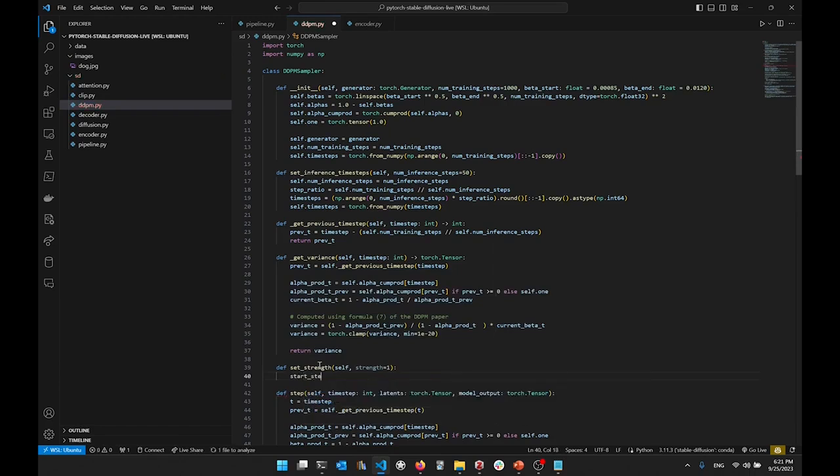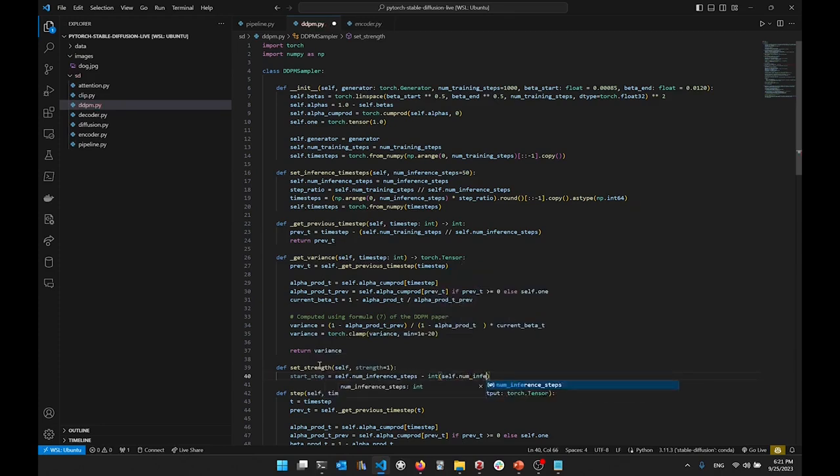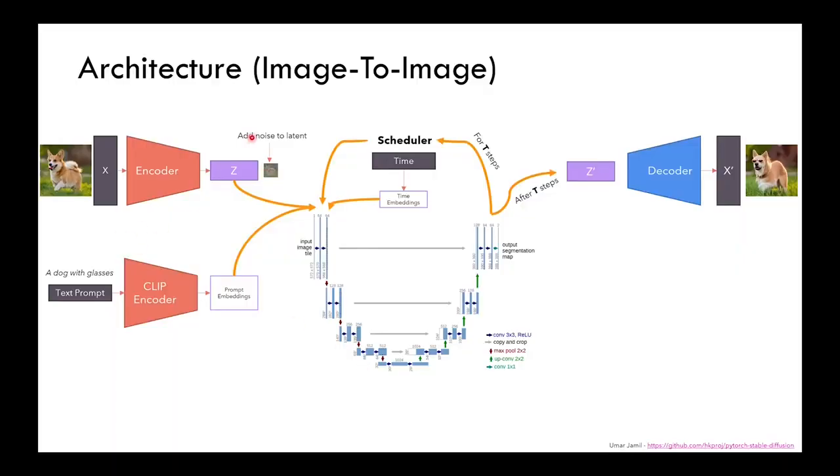Okay, the start step, because we will skip some steps, is equal to self.num_inference_steps minus int of self.num_inference_steps times strength. This basically means that if we have 50 inference steps and we set the strength to, let's say, 0.8, it means that we will skip 20% of the steps. So when we do image to image, for example, we will not start from a pure noise image, but we will start from 80% of noise in this image. So the unet will still have freedom to change this image, but not as much as with 100% noise.